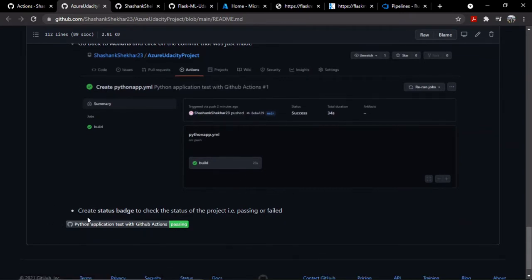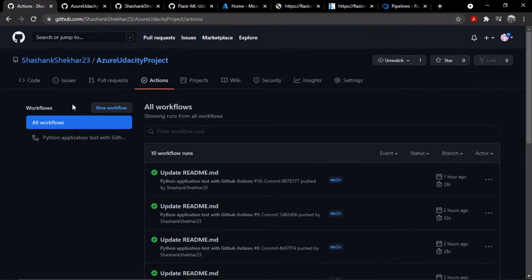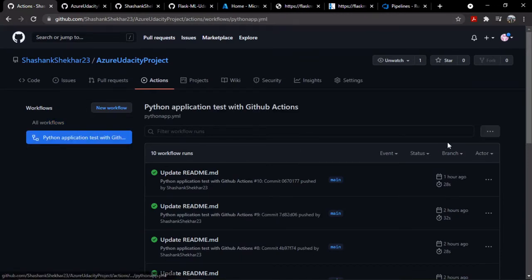So then you can create a status badge that will show the status of your project, whether it has passed or failed. To do so, you need to go to the GitHub actions, and through here you can create a status badge.